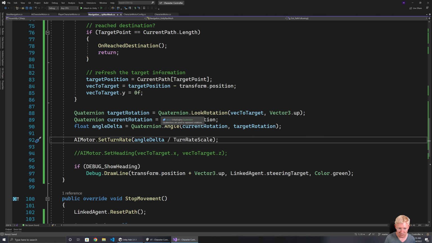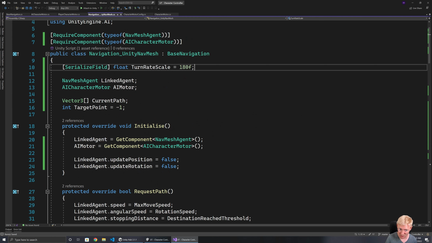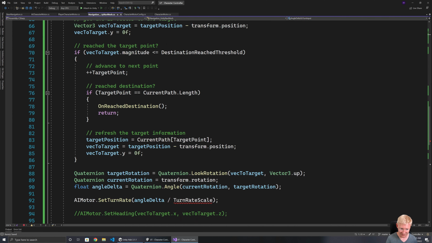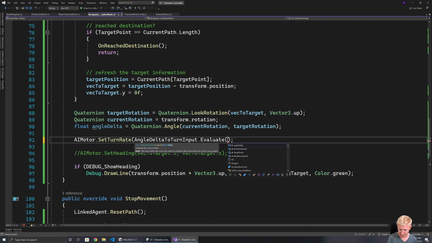What I would be inclined to do is feed this through an animation curve. I'd do something like a serialize field, and we'd have an animation curve, angle delta to turn rate, or to turn input. We feed our angle delta into that, which I think is going to be a better setup. So we do something like that.